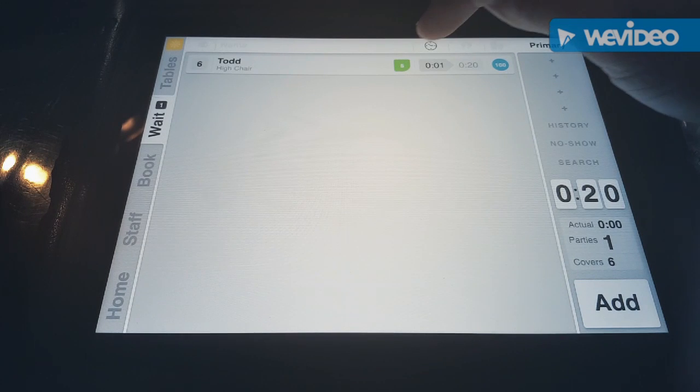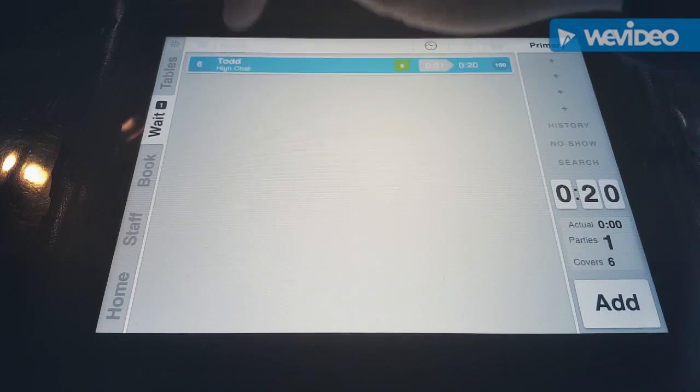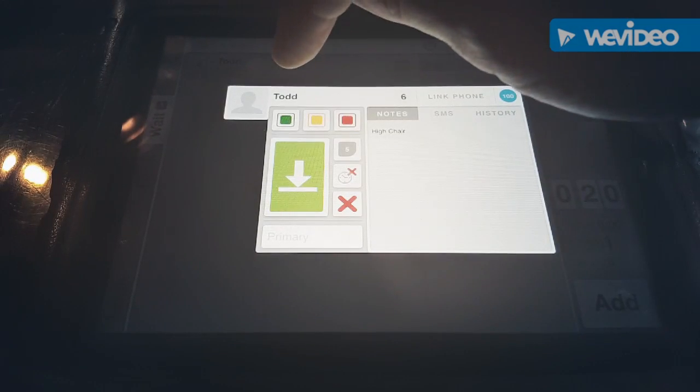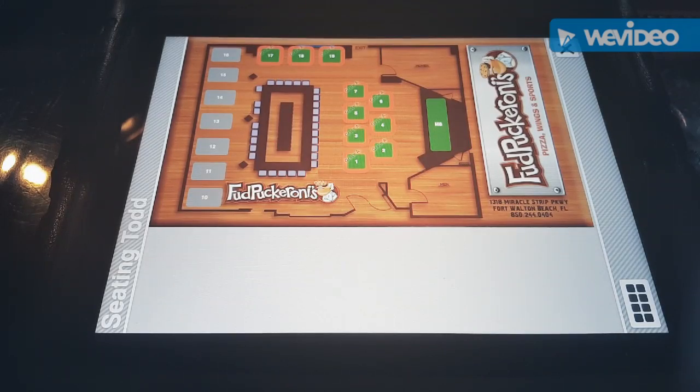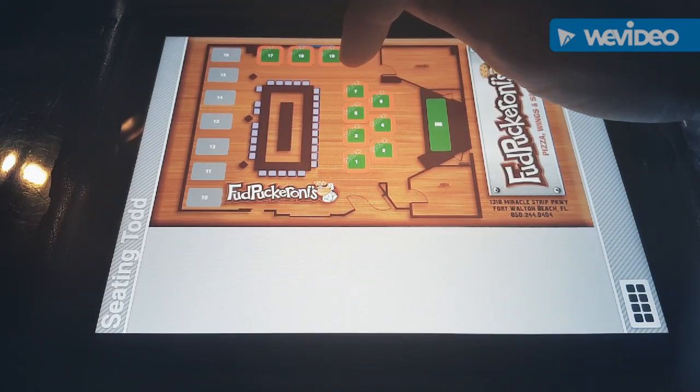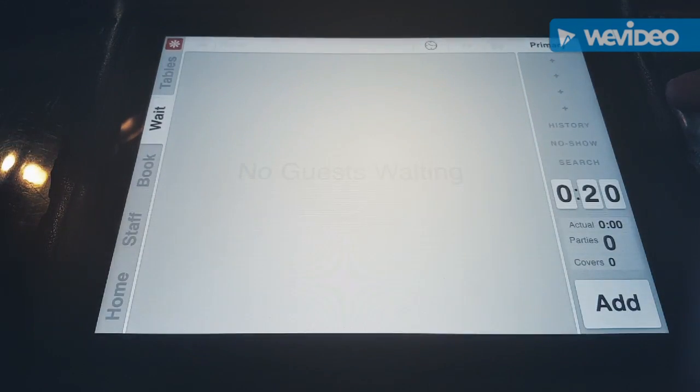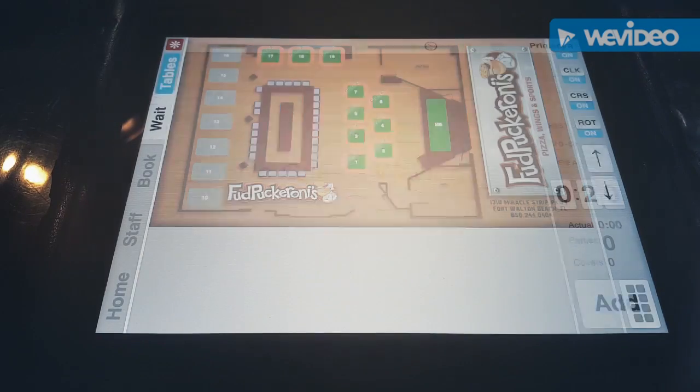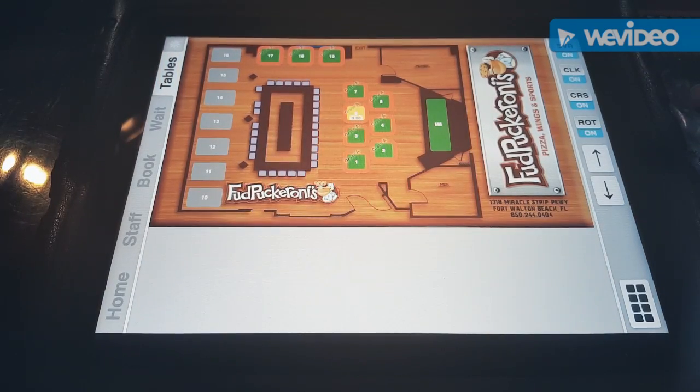And you can see now that little green has changed to 5, which gives us a pre-assign for that table. When we're ready to actually seat it, we highlight it once more, we hit this green button, and it's going to pop up the floor plan again, and we're going to go ahead and hit table 5. And it's going to take them off the list, and if we switch back to the tabs, it's going to show them right there at table 5.